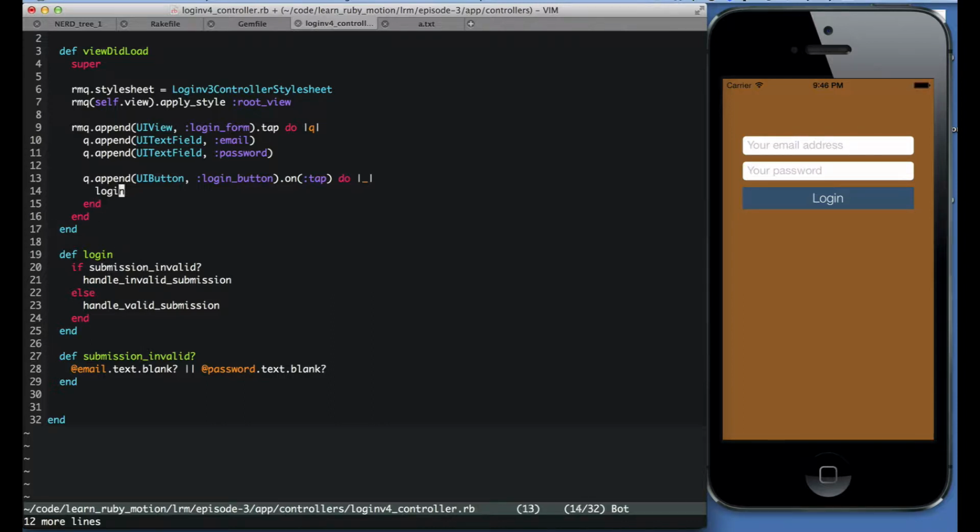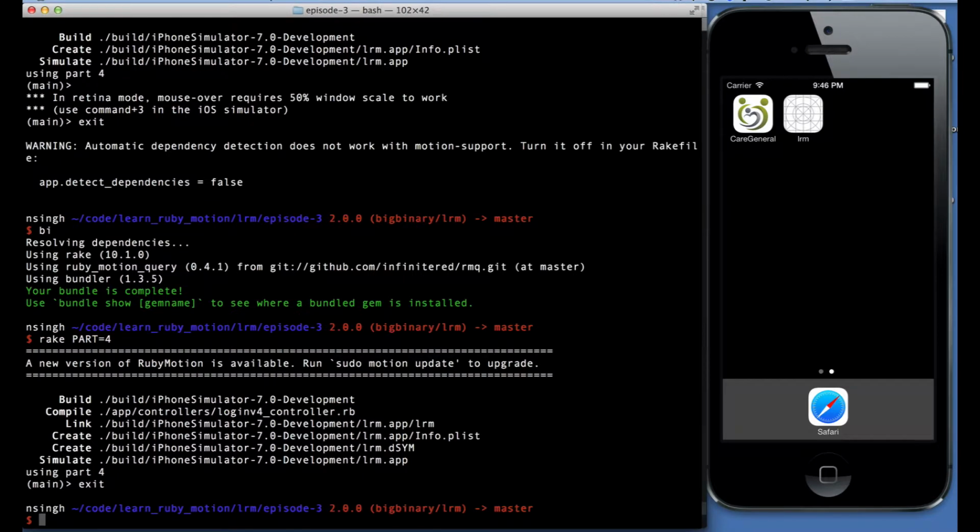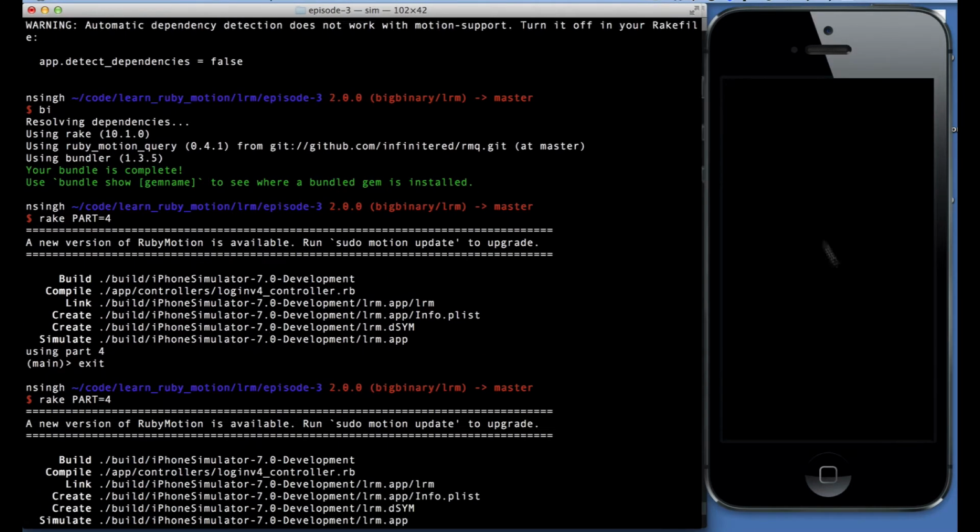But here I don't have @email, so first thing is I need to do @email, and RMQ provides this method called .get, which would return the UI text field in this case. Password .get. So with that, let's try to run rake.